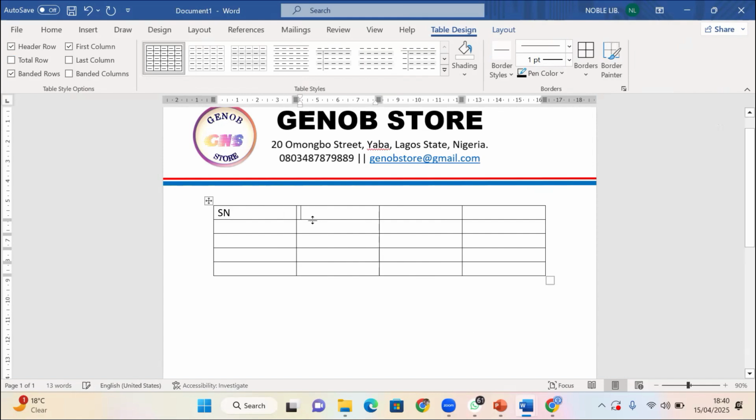Another thing an invoice can have is the item description. Another thing it can have is the quantity. Another thing it can have is the rate. But here you can see that after the rate, we still need to write amounts. So we need to insert another column.